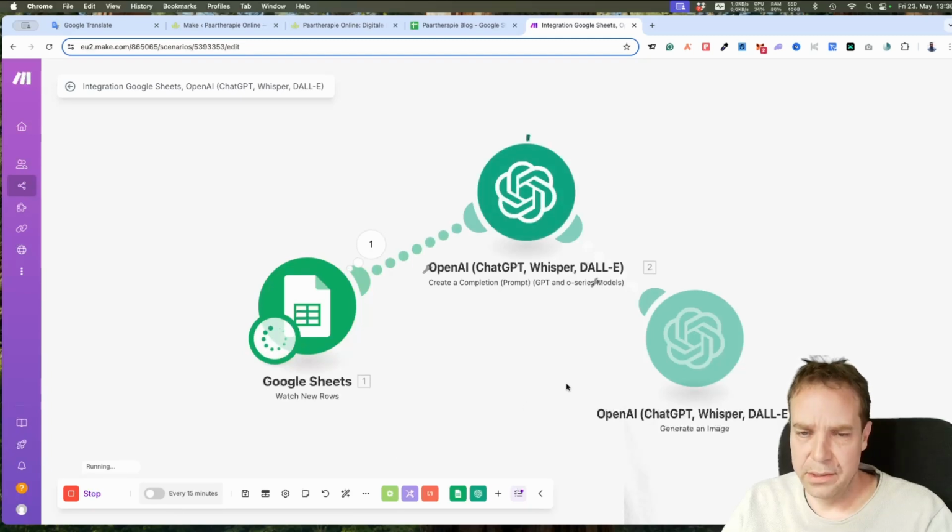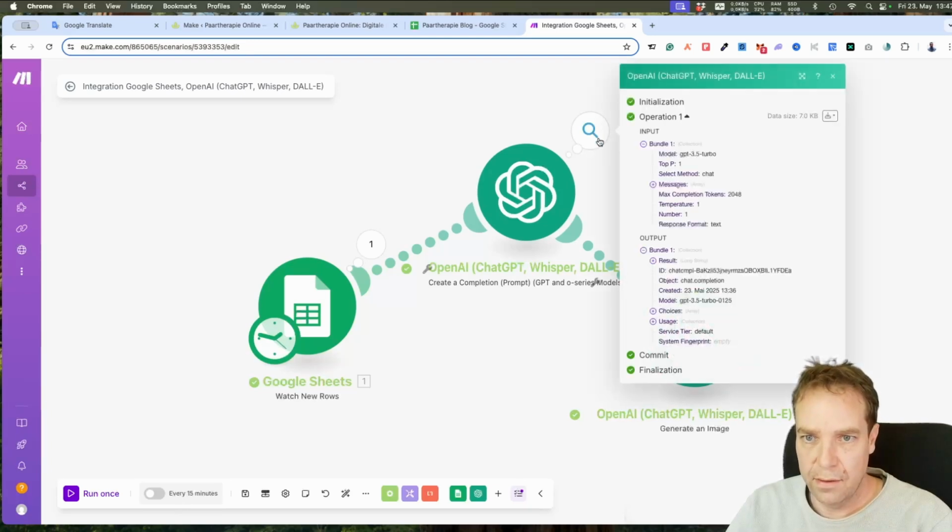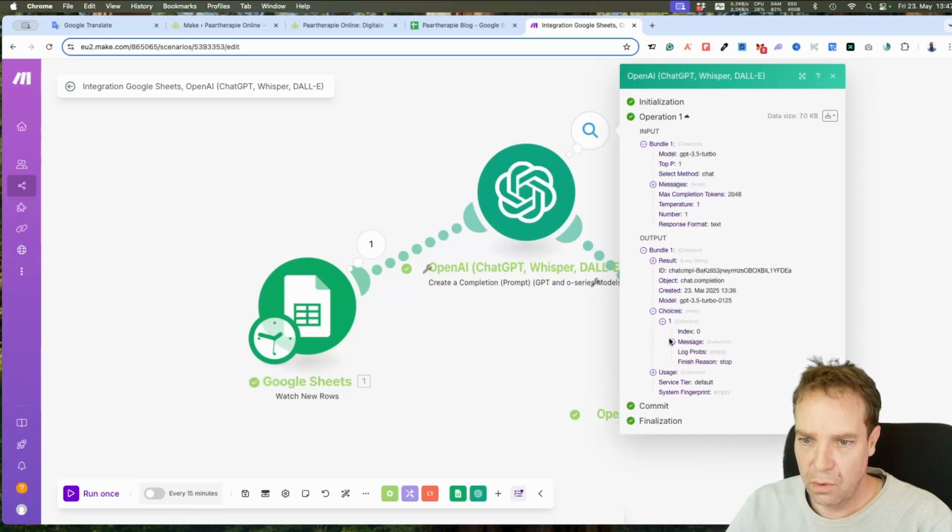Of course, this takes a little bit, especially the image generation process here can take a little bit. You can see, the text is already finished. Okay, now we have the first results. Let's see here. Let's click here on this little magnifying glass icon, and under output, it is under choices, I think, plus one message. And then, where is it?